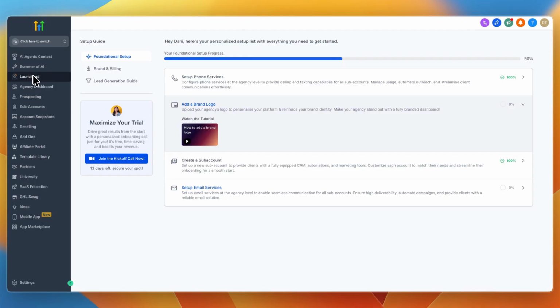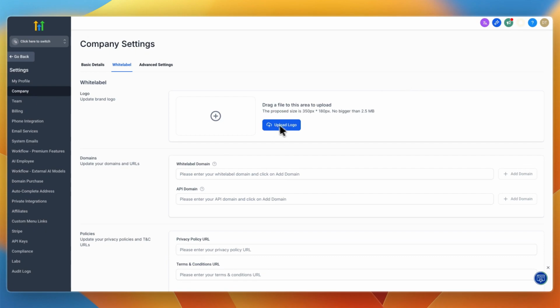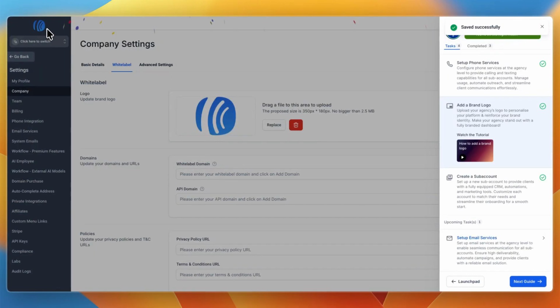And then what you can do is go to your launchpad right here, and then in foundational setup, you can just click add a brand logo. Now here, just go to upload your own logo. Now it can be no bigger than this size right here. So you will see that then the logo in the top left gets replaced, and now your branding will be on the platform.